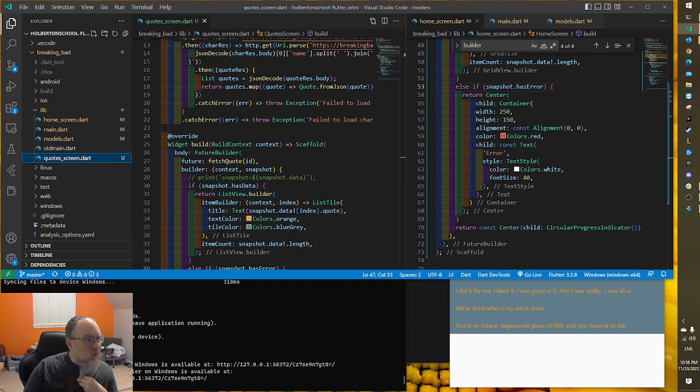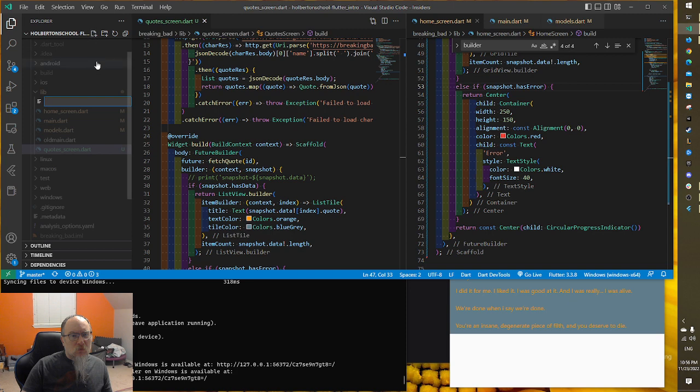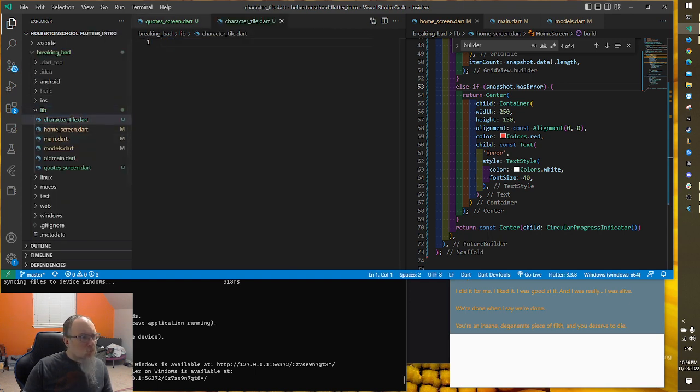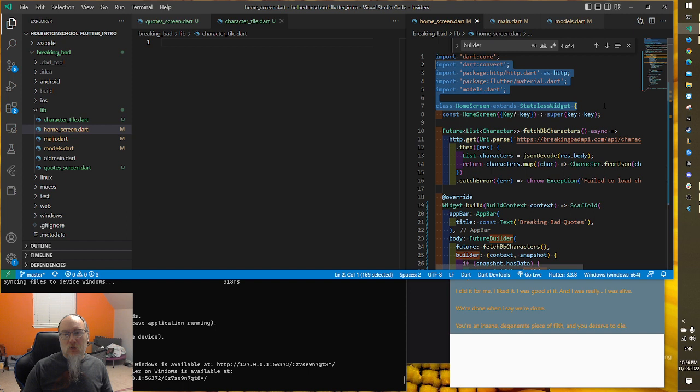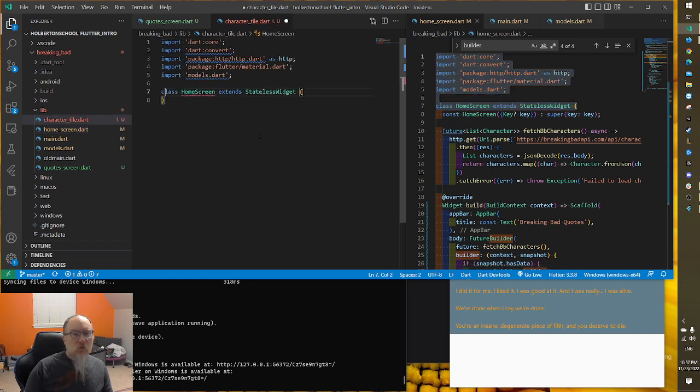Create a new file, character_tile.dart. Inside character_tile.dart, create a new stateless widget, CharacterTile. Inside CharacterTile, add class attribute character. The character, override the build function. Language prototype: Widget build(BuildContext context) that returns GridTile. Well, I've already done that, so this character tile bit seems kind of simple. New stateless widget. We're just going to throw all this in there. If I don't use it, then I don't use it.